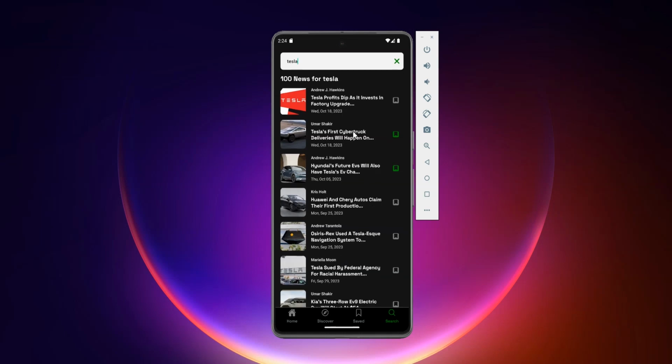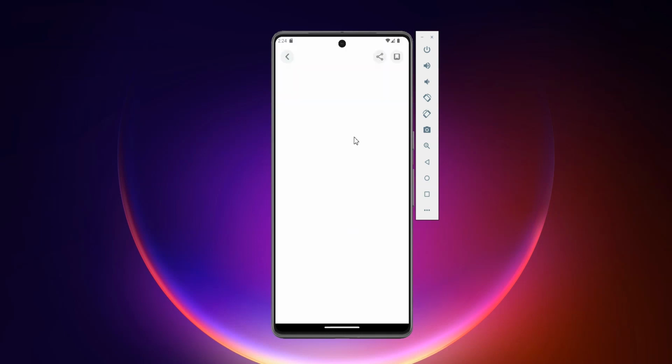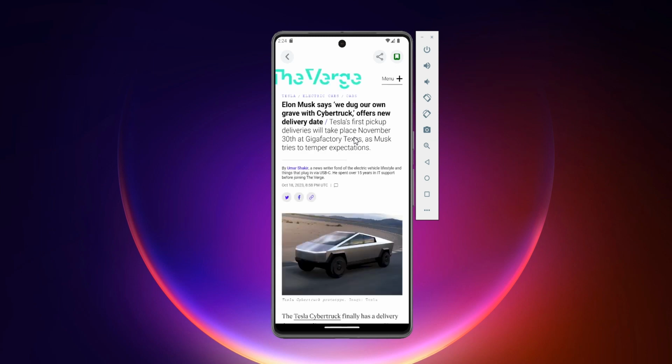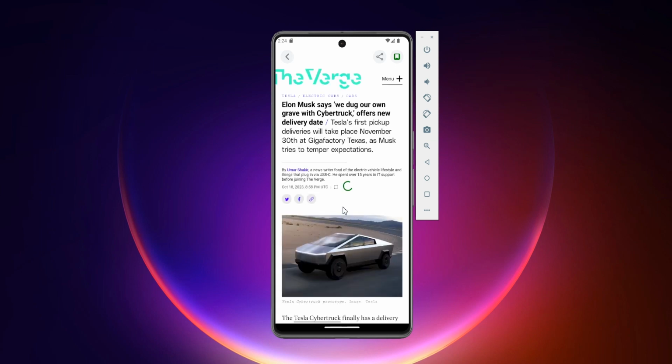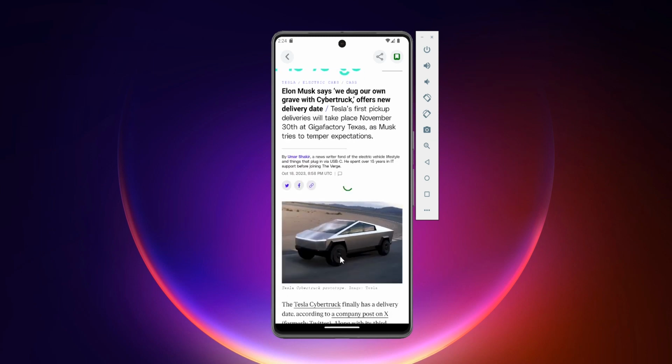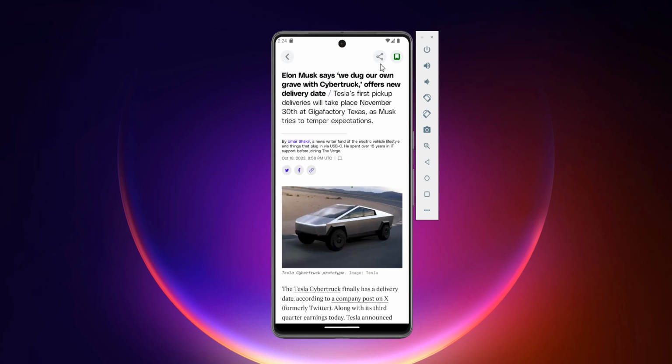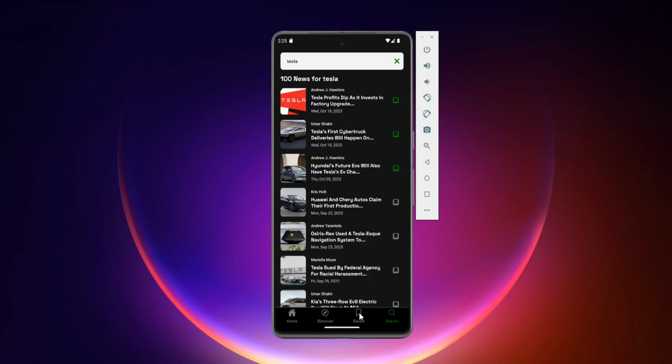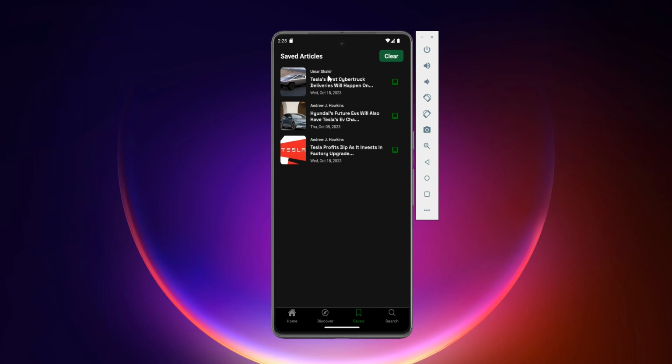And if you just select each of these news, you're going to see the full information about the news. But before the news load, you might see a loading icon which shows it is already coming. As you can see right here, the news is loading. So if you click on back, and if you check our saved section right here, you're going to see that the same news that we have right here has been bookmarked.